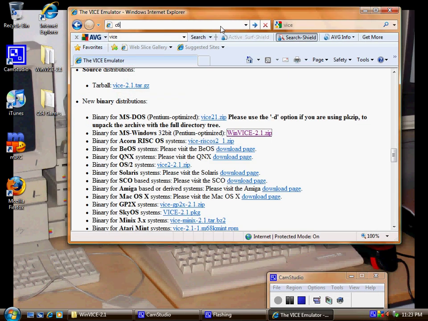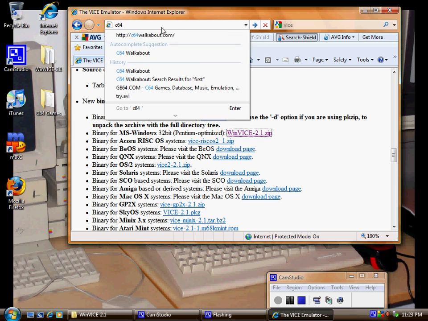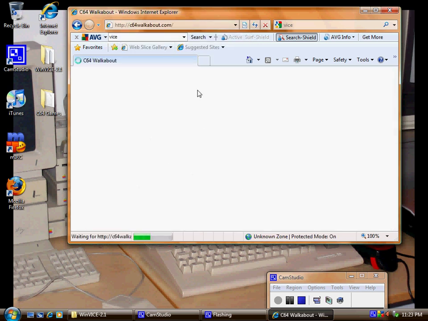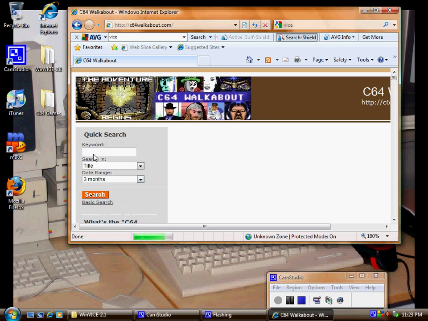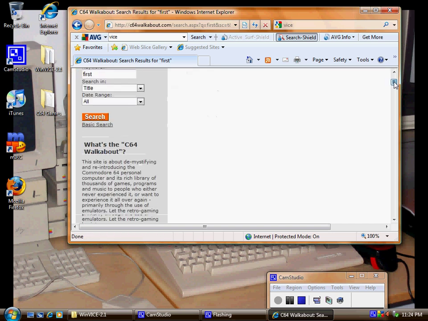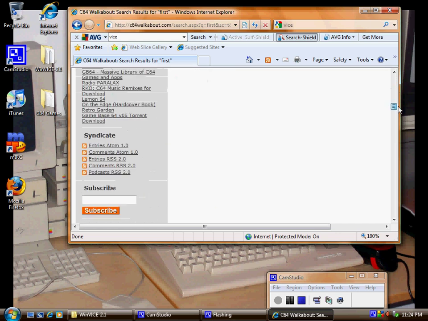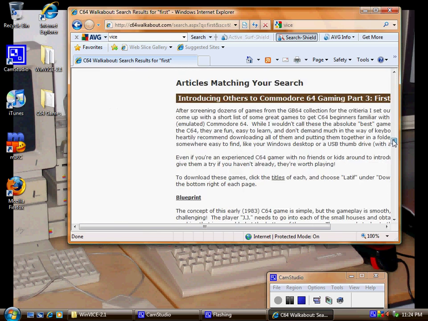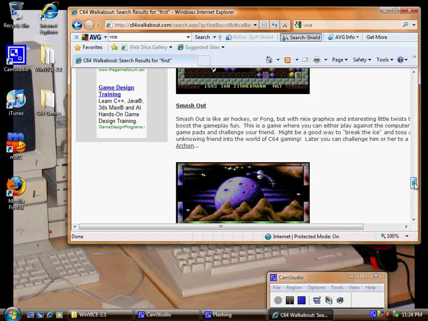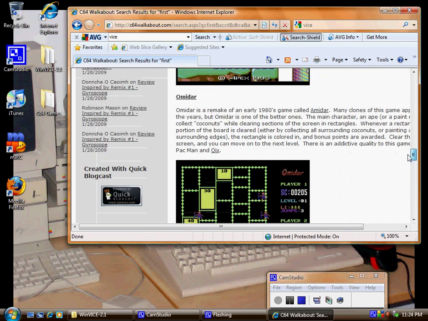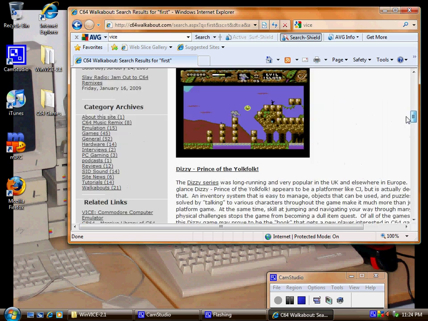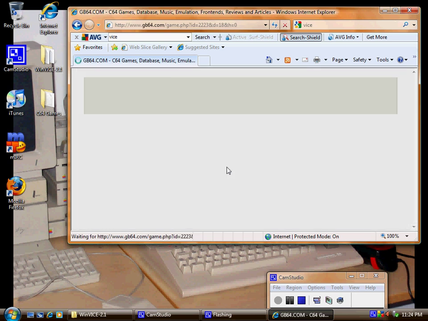Next, we're going to go to C64walkabout.com. We're going to do an advanced search for first, and we're going to make that an all. These are the first games. And for some reason, you get this big white space with certain versions of Internet Explorer. Anyways, we're going to take a game here. Let's make it Dizzy, Prince of the Yolkfolk.